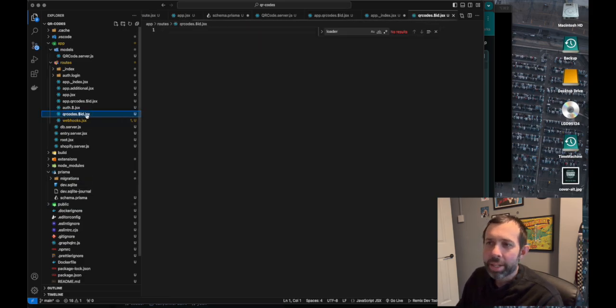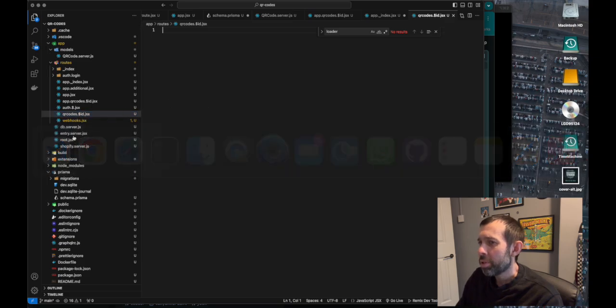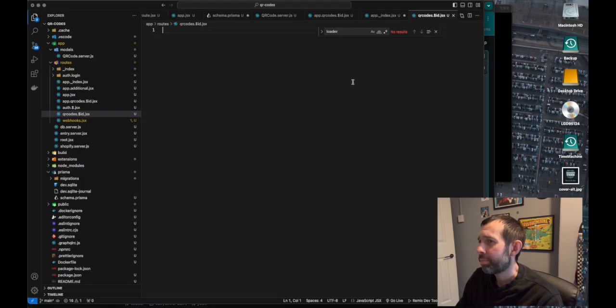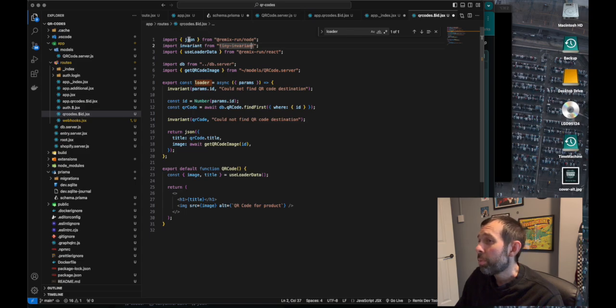Now, again, because this doesn't follow the app or app.additional, this is just going to be your application URL /QR codes / the ID of the QR code you want to access. This also means this route is not going to inherit any of the stuff from app_index, which means you don't need to be authenticated to access this route. So again, we're going to copy this code and put this in. So again, at the top, we're getting in JSON from remix run/node, and the more you use remix, the more you're going to use this function.